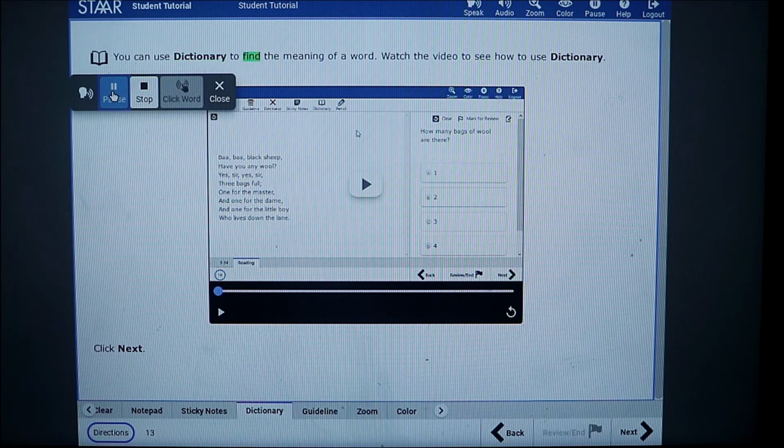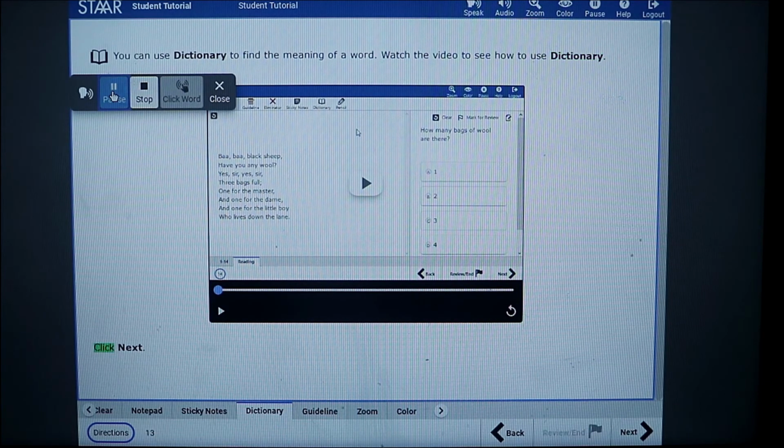You can use Dictionary to find the meaning of a word. Watch the video to see how to use Dictionary. Click Next.